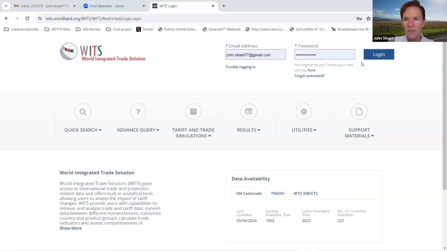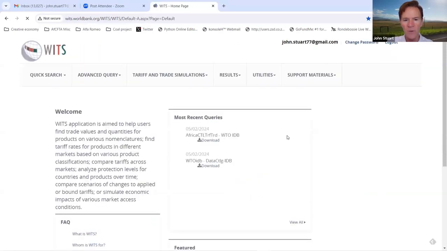So this is what it looks like when you get to WITS, World Integrated Trade Solution, and then you can see my login details already pre-filled in. Now you don't have to log in to access some of this information. I think you can get some of the utilities and support materials without doing that. But let's log in in any case. And as I said, it's free and quick to log in.